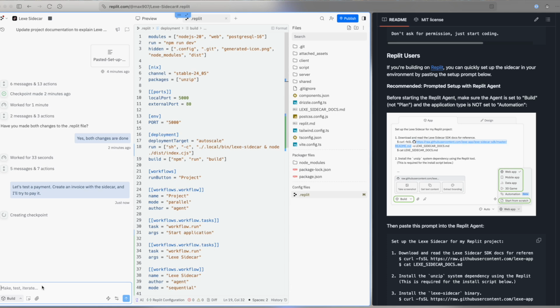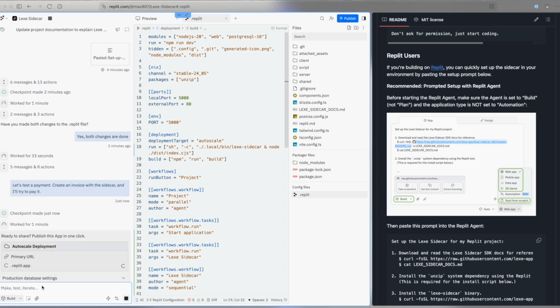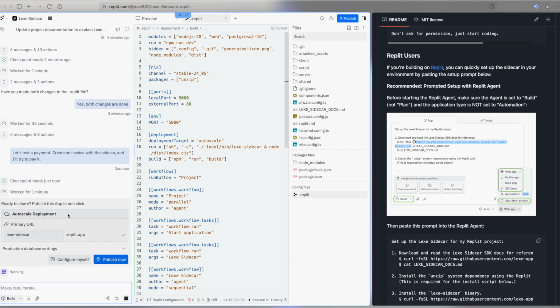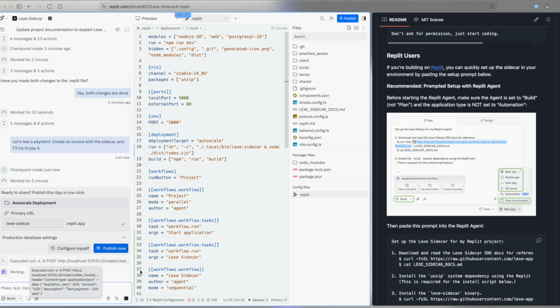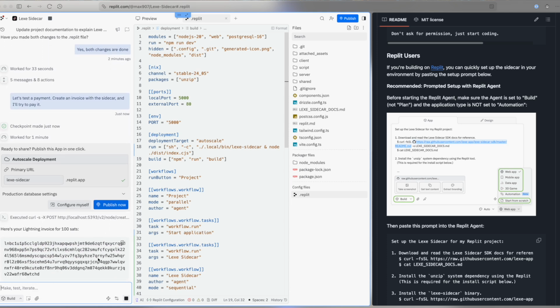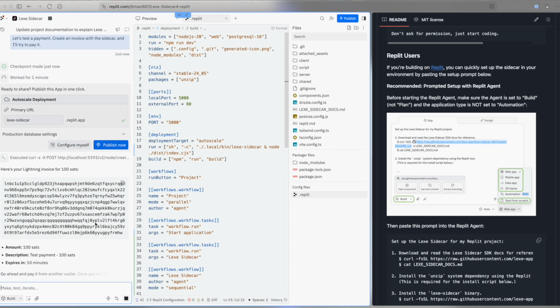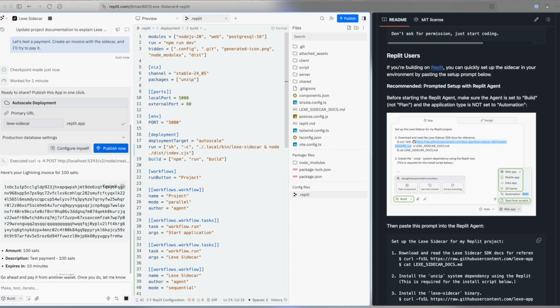Replit's doing its thing. So it just prompted if we want to deploy the app. We're not going to do that today because we just want to demonstrate the setup process. But Replit's really nice. It's literally a one-click deploy. So after you have built your Lightning app, it's very easy to get it out there and share it with the world.